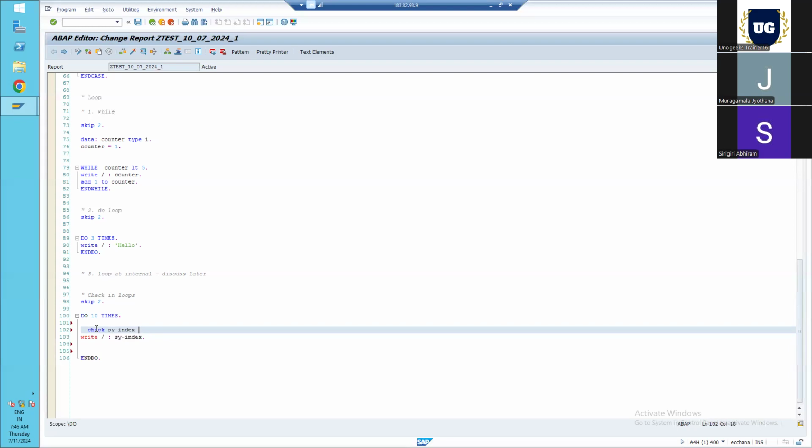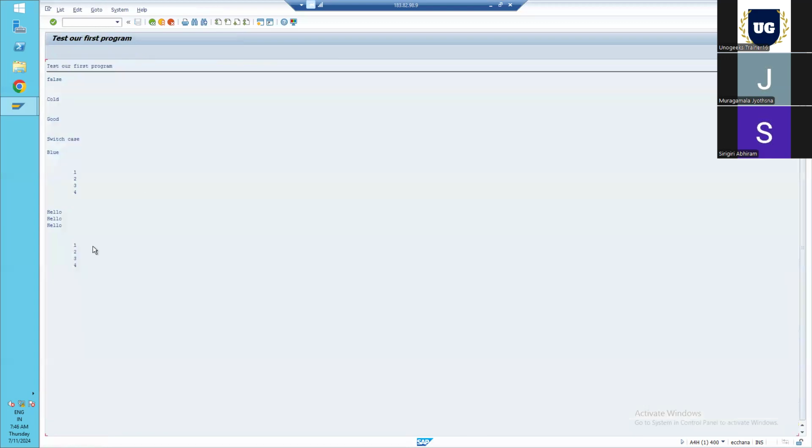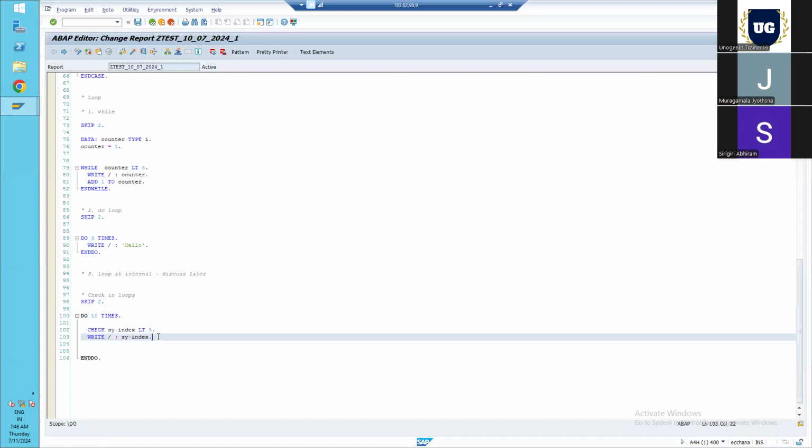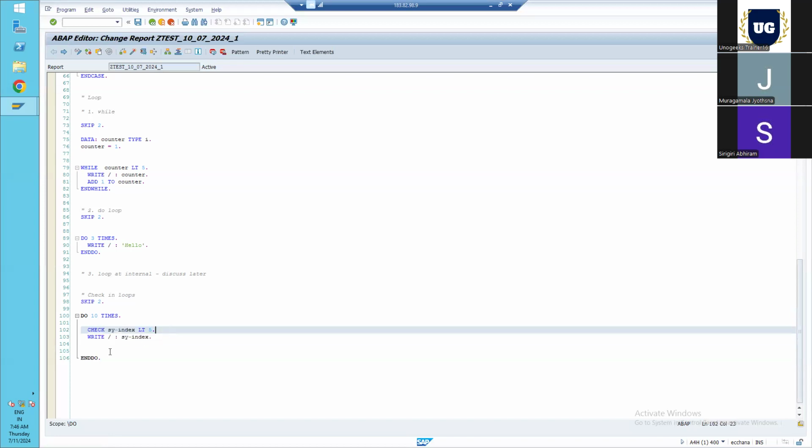index less than 5. So let's see what the behavior of this condition is. On click of F8, we can see only 4 values, that is 1, 2, 3, 4 printed. Why? Because for index 1, 2, 3, and 4, this condition is true. So when the condition is true, it went ahead and executed line number 103. But in the next iteration, when it became 5, this condition got false and it exited from the loop.